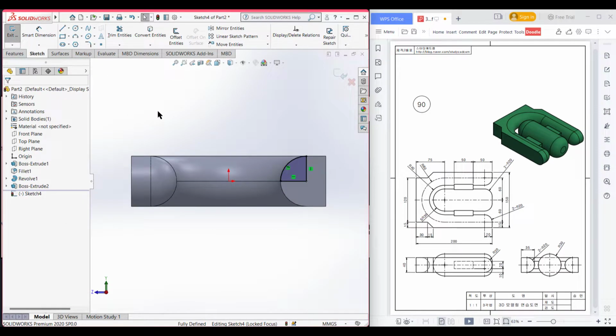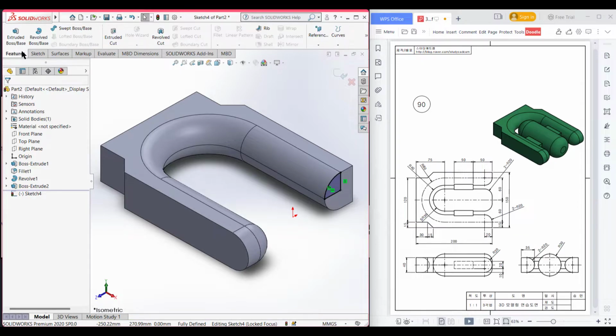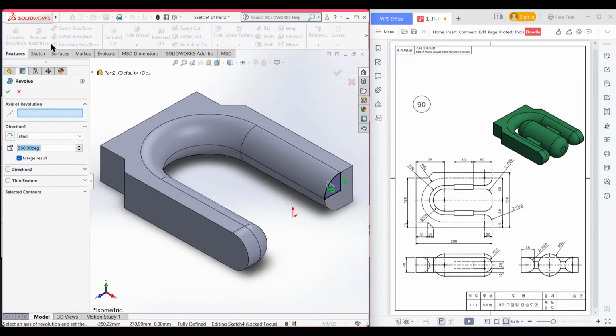After that I will revolve boss it. Go to features and select revolve boss. Now select the axis of rotation. As we know, it is a 180 degree revolve. Here you can see the revolve is on the inner side. So if we want it on the outer side, I will change the reverse direction.